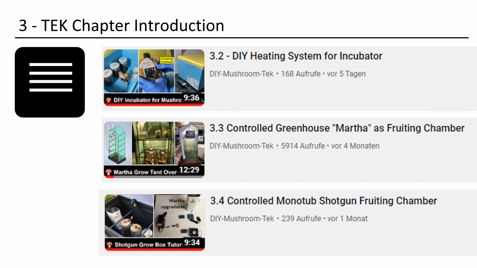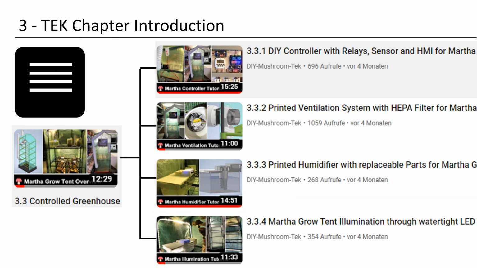As you probably know, there are three main DIY designs that I share with you. A heating system for an incubator, a controlled Martha and a controlled monotube, which can be easily upgraded to a complete Martha. The Martha was my biggest tech project. It contains different design chapters covering the controller, the ventilation system, a DIY humidifier and illumination possibilities. In each video I give out a detailed bill of material and also mention the main production and assembly tips.